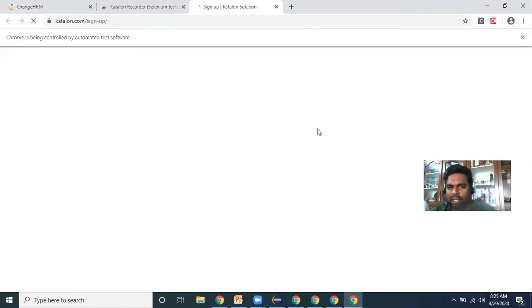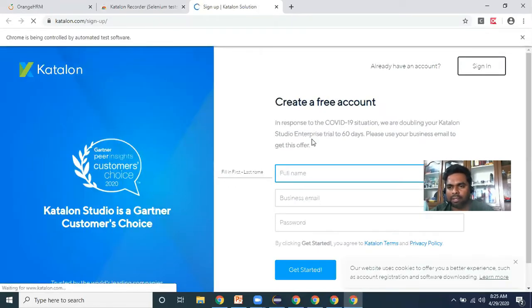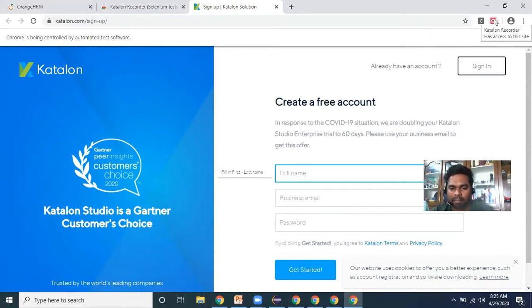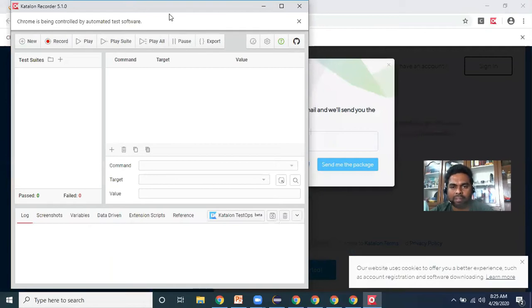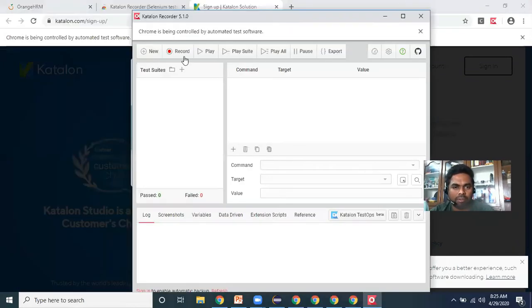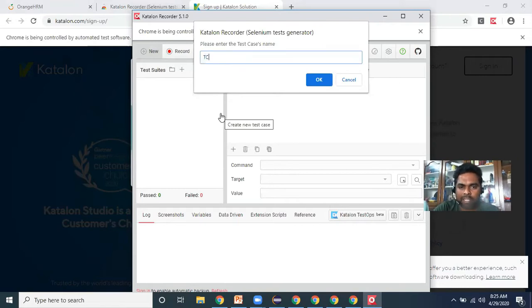After clicking on it, this symbol will come automatically here. The Catalan recorder came automatically, and you can click on this Catalan recorder here. So this is the Catalan recorder record and playback tool. I'm clicking on new, and I'm giving my test name as tc01 underscore login, and clicking on OK.